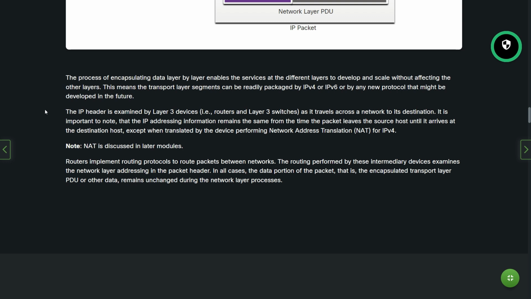The process of encapsulating data layer by layer enables the services at the different layers to develop and scale without affecting the other layers. This means the transport layer segments can be readily packaged by IPv4 or IPv6 or by any new protocol that might be developed in the future. The IP header is examined by layer 3 devices, routers and layer 3 switches, as it travels across a network to its destination.